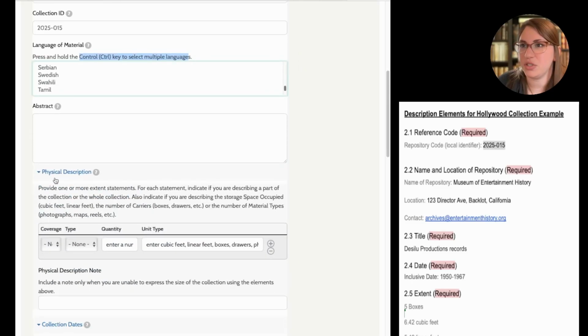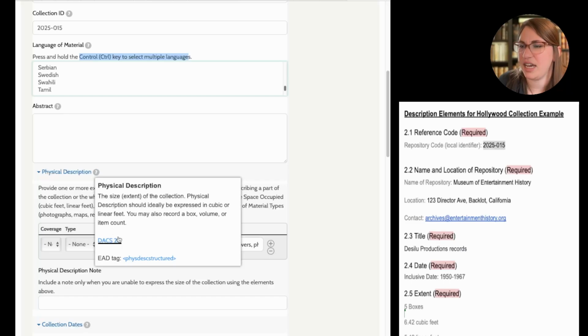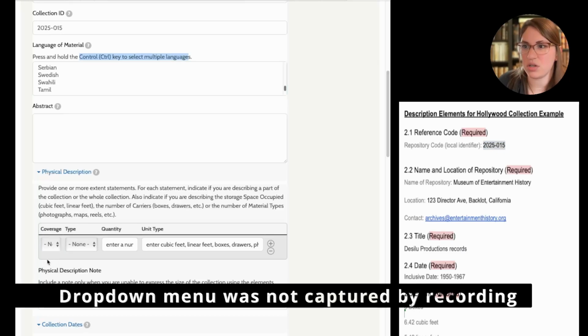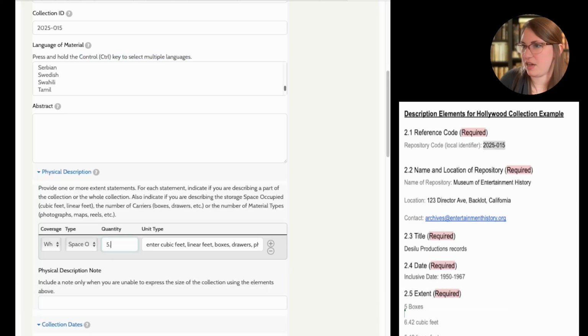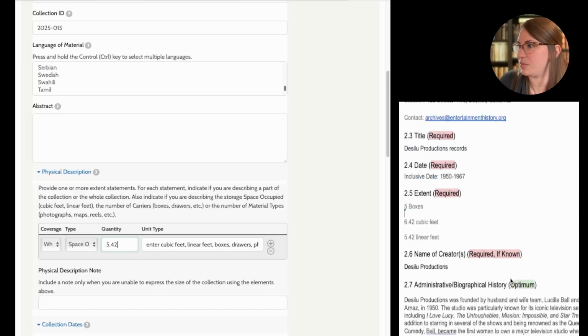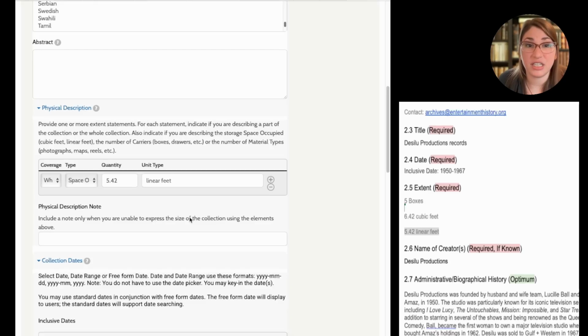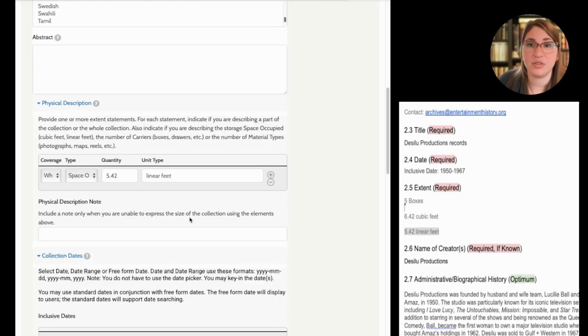Then I can go down. So here's physical description. What's that again? DAX 2.5. That was our extent element. So now I'm going to describe the whole collection. I'm going to talk about the space it has occupied on the shelf. And I know it was 5.42. Oops, let me scroll down a little bit. It's right here. And that was in linear feet. So remember, we need our quantity plus our unit. And again, you can just keep doing this for each field. And again, there are tutorials on the website if you want to know in detail how the form works.